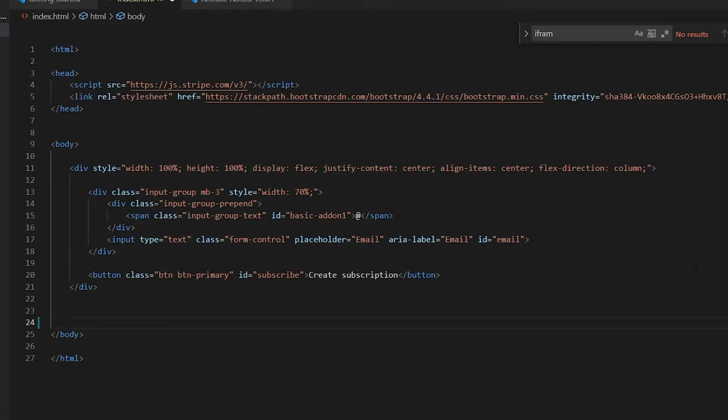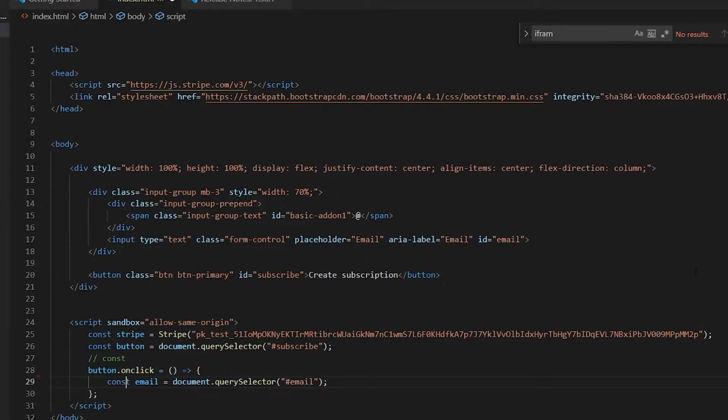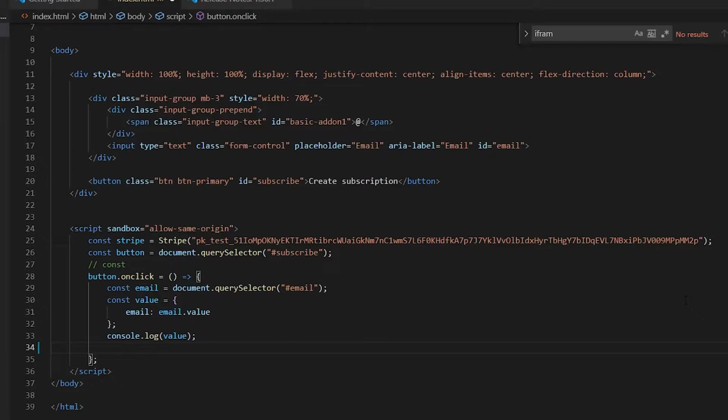Here, we will start our Stripe by instantiating using the public API key that you can find in your Stripe account. Then we continue by getting the button that we created and start listening to it when it's clicked. Now, when the button is clicked, we get the email that we got from the user, and then we're going to send that email to our server.